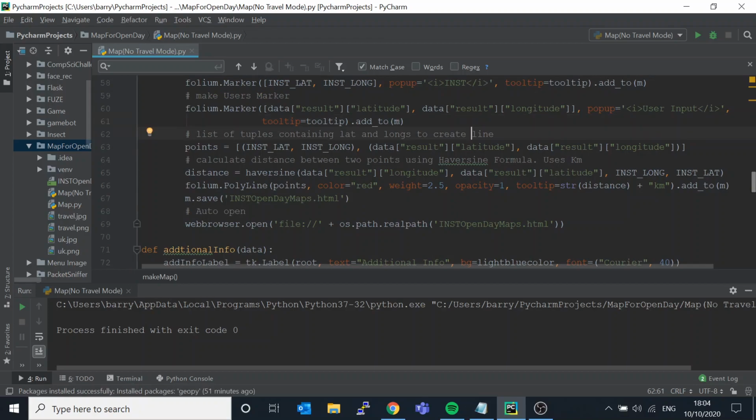Okay, so this is how we create that red line between the two points. We have our list of tuples. This is a tuple, the round brackets here. Since there's only two points, we only need two tuples: the latitude and longitude for inst, and the latitude and longitude for the user's input.